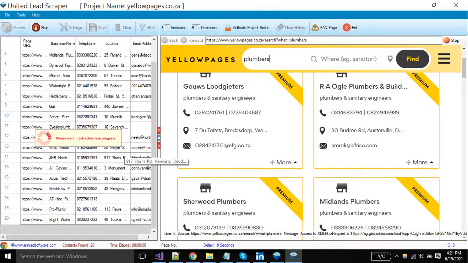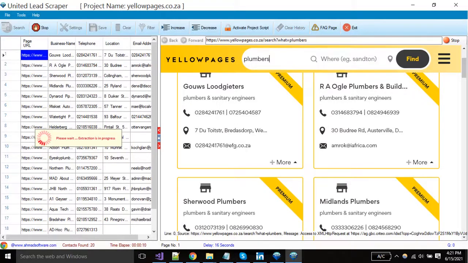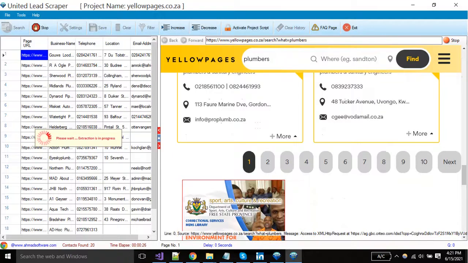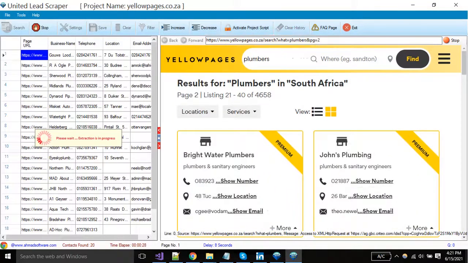United Lead Scraper has multiple features. You can observe software is auto-clicking on the hidden fields for showing data. Software is moving automatically to all other pages.